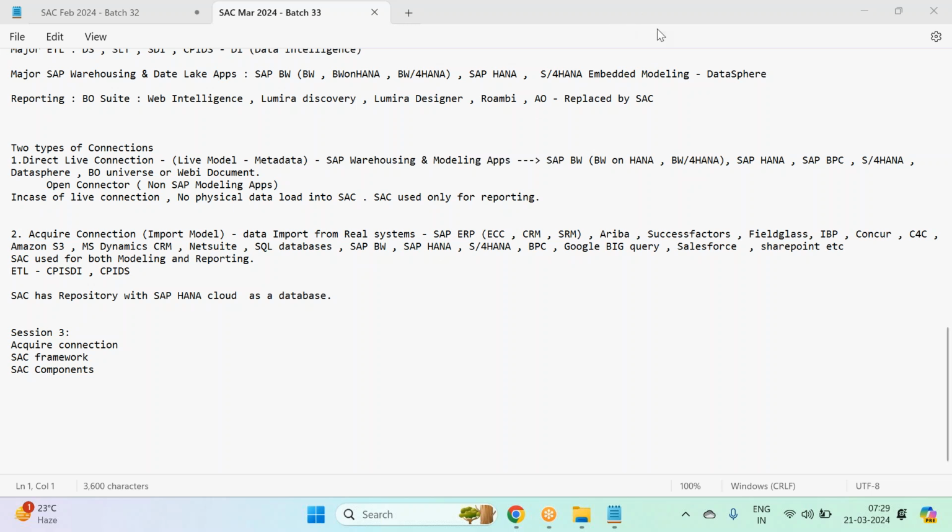So when it comes to the acquire connection, we also call it the import connection. Import connection happens from any system in the universe. You can import the data from any system. It can be SAP or non-SAP systems also.